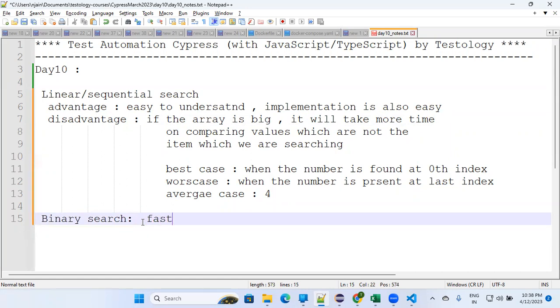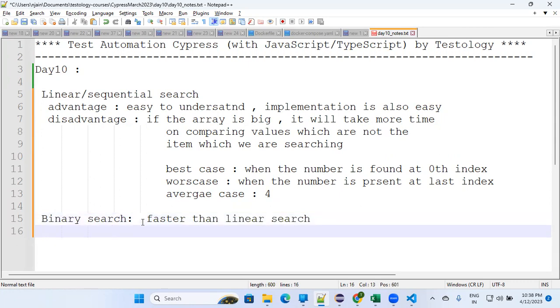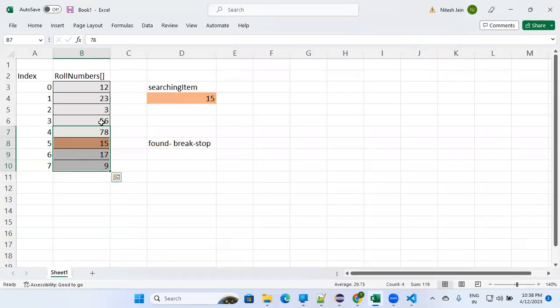Binary search is faster than linear search, right? But how is it faster? Let's understand that. But there is a limitation. There is a prerequisite for binary search. What is the prerequisite? The array should be in sorted order. It should be sorted, then only it will work. So you cannot apply binary search on this. You should get it sorted first, or assume that it is already sorted.